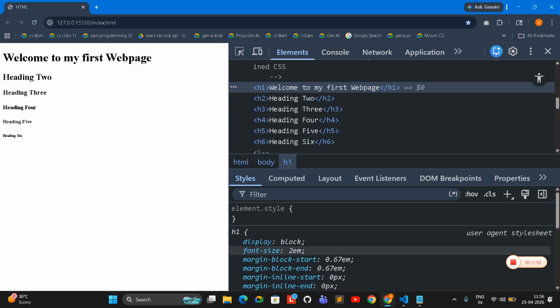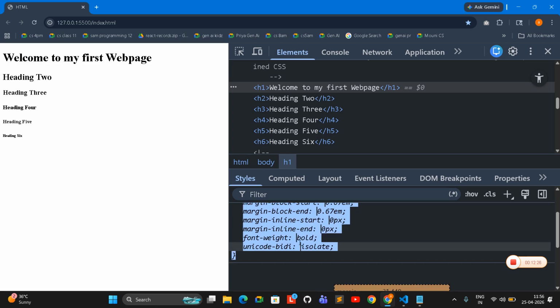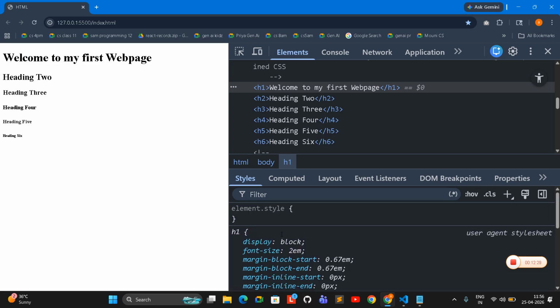If you come down, you see there is something called user agent style sheet, where you can clearly see that the font size of H1 is 2em. An em is a different unit of measurement. Most of us know pixels, but 1em is equal to 16 pixels. So currently H1 has 32 pixels. Don't worry about the rest of the other properties. There is so much CSS that you might not understand right now, but in future classes we will discuss these things once we jump into CSS.